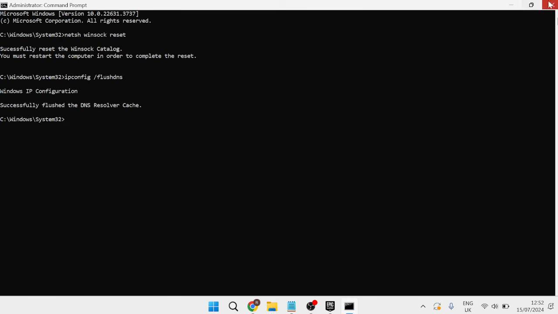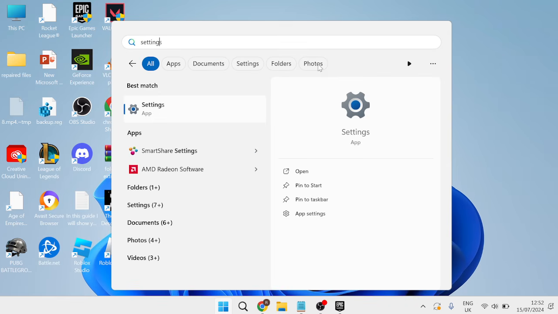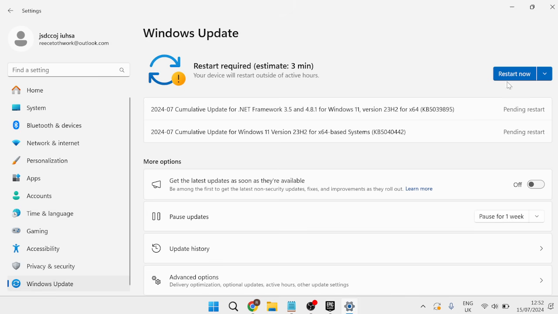You can then close out of this window, and we're going to head over to our start menu and search for settings, and then come over to the settings tab. From here, scroll all the way down on this left hand side to Windows Update, and first just press this check for updates button to ensure we are running the latest version of Windows.